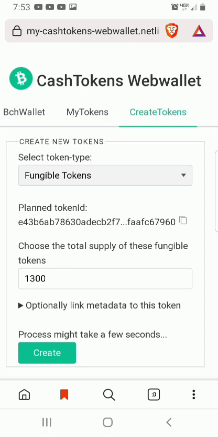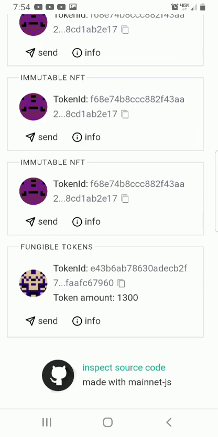Now we're going to select fungible tokens and make a fungible token that has 1,300 tokens in the fungible tokens. So there you go at the bottom of the list. After the 13 immutable NFTs, we've got a fungible token that has 1,300 tokens in that fungible token to be able to be used and sent around.